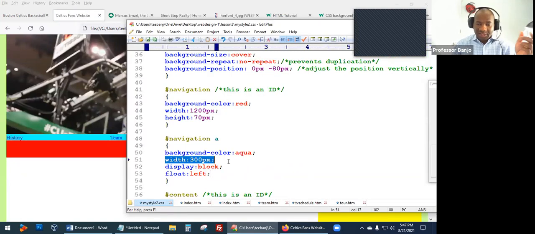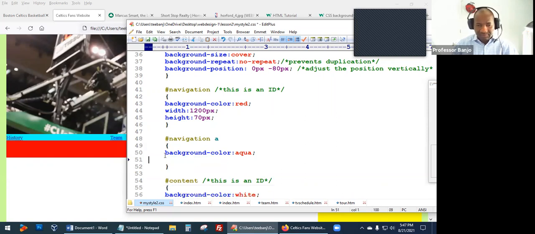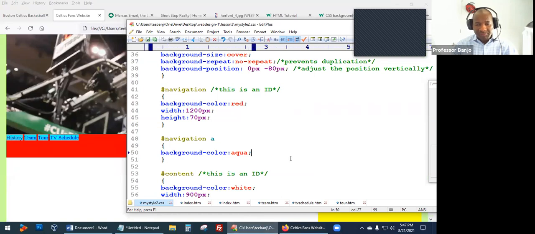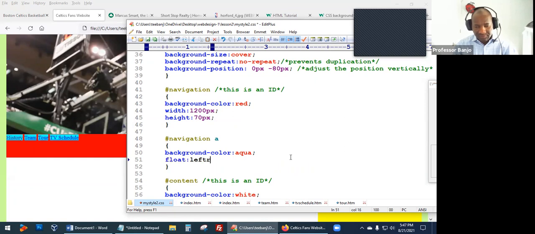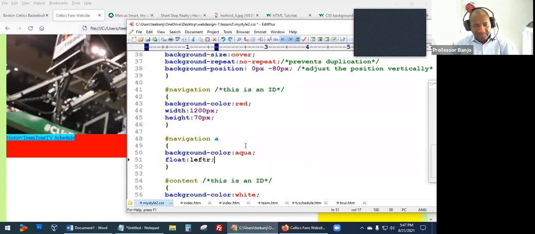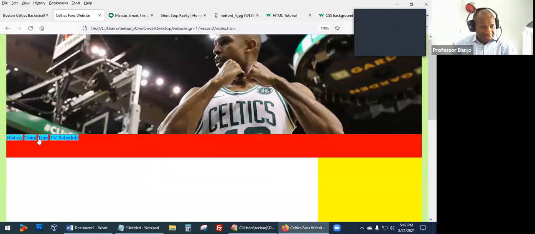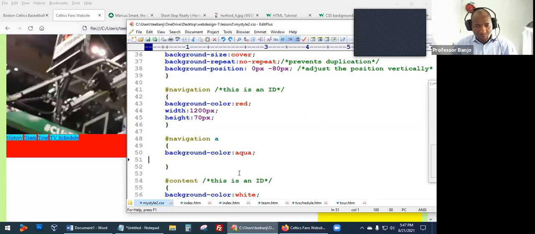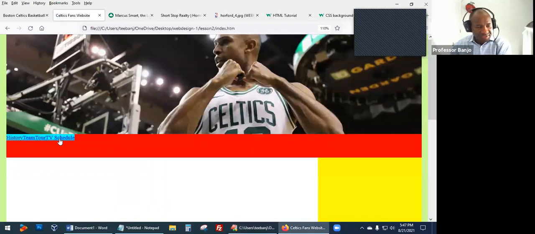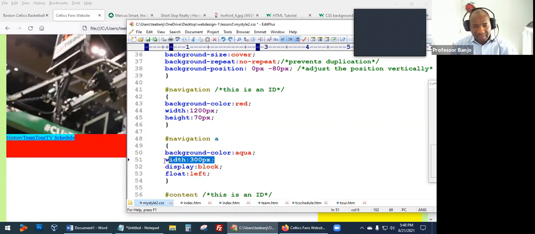Actually, let's reverse the process. Okay, so this is what we had. If we do float left first, sometimes nothing appears until you've added more code. But let's redo that. Let's apply the float left first. Save, refresh. Now see the float left takes out all the spaces between each of the links. This is what we had before, so you see the spaces in between. When we apply the float left, it removes the spaces.